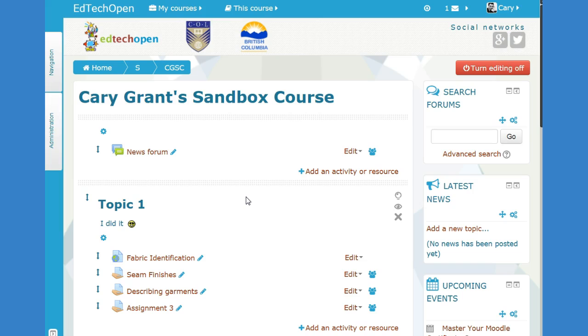So groups, what are groups? Groups are a way of organizing your course, either the whole course content or just different activities, individual activities, so that students can work together on those assignments. In addition, the teacher can look at the groups separately and look at the assignment submissions from each group and grade them accordingly. So let's just take a quick look at the group settings.